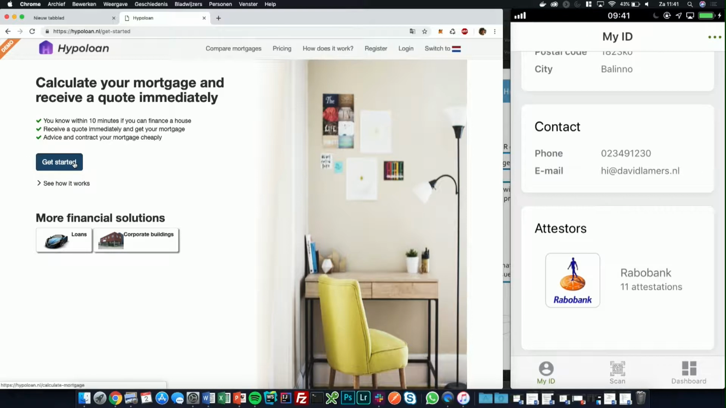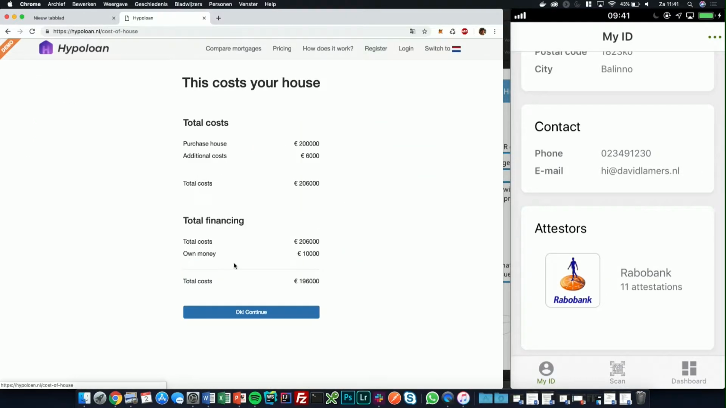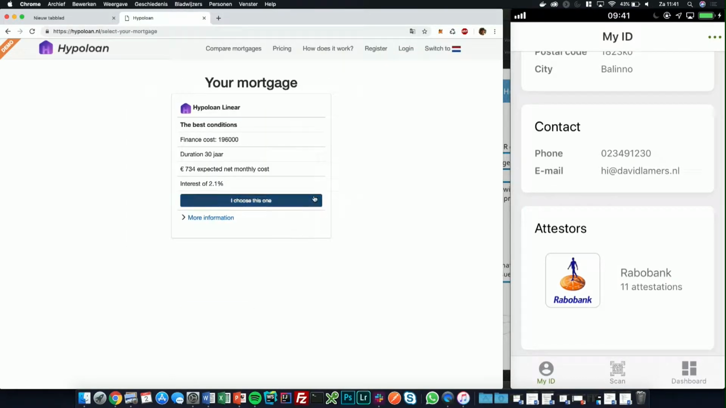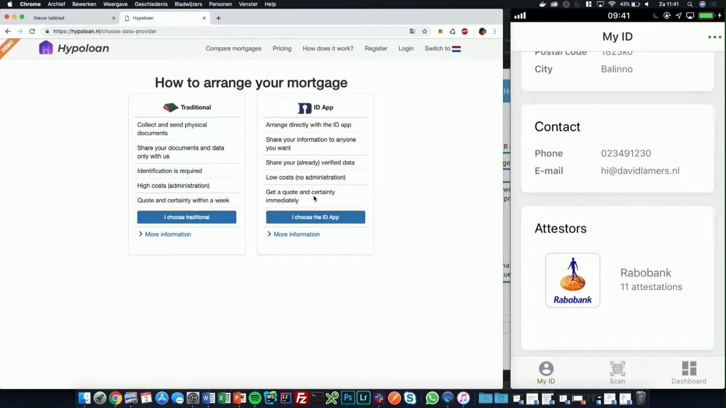So when somebody wants to apply for a loan, he can just enter some information about how much money he needs and how he wants to pay it back, and then he can choose to provide his personal data in the traditional way, so with papers, PDF, and handwritten signatures, or using the identity app. And you can imagine that with the identity app, we as Rabobank have better data, we can verify the data, and we can also automate our processes. So for the user, it can be a cheaper option when he uses the identity app.